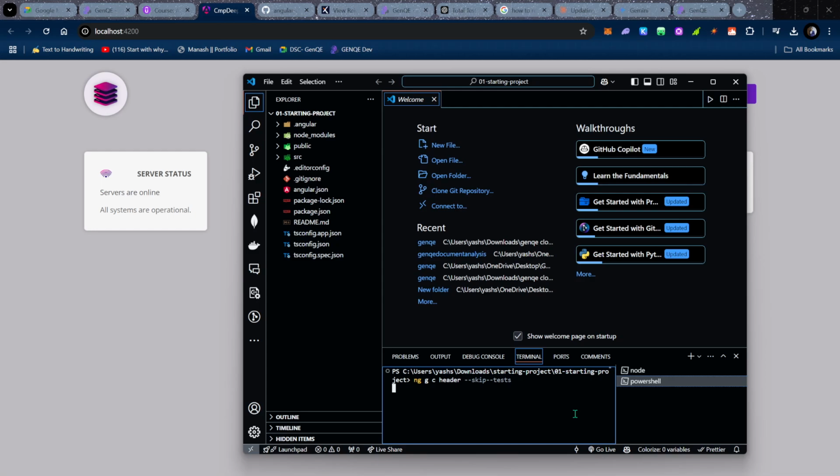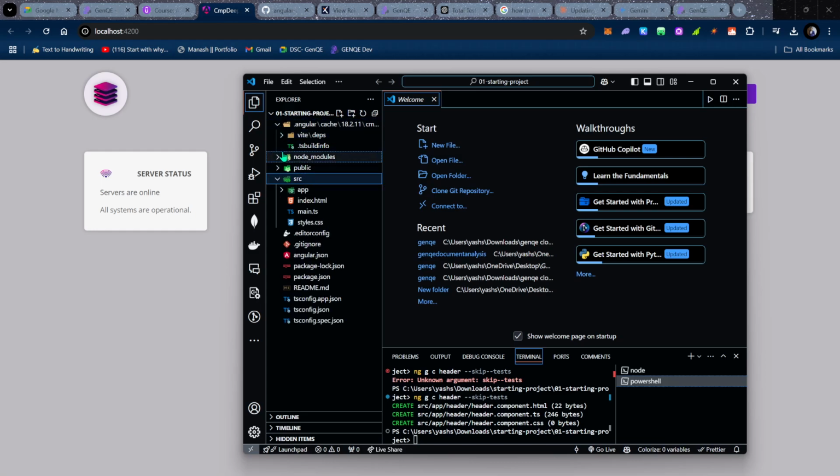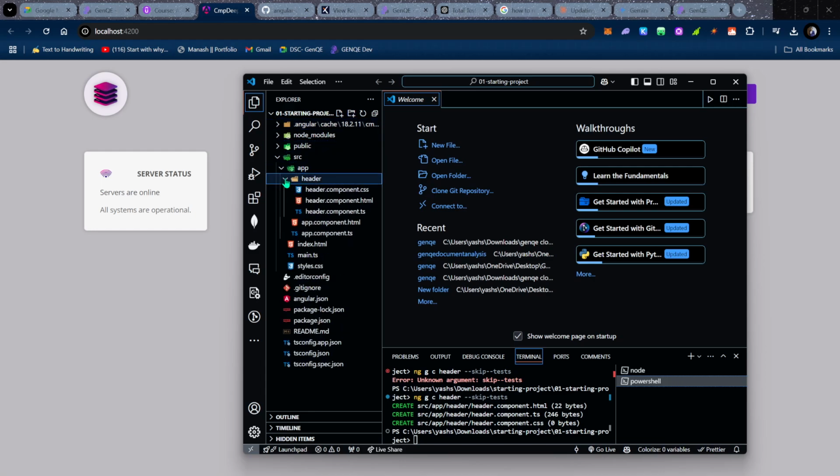So when I press enter, argument, I think, yeah, I have written it wrong. Okay, wait a second. Yeah, so only one. Now I press enter, and I can see my Angular site. Inside my app, I can see my header component as well.